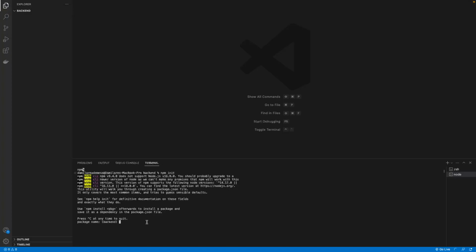It will show you some options. One of the options it will show you is the package name. It's already showing it as backend, so let's just press enter to continue. Version is showing as 1.0.0. You can always type something else to change it or leave it as default and press enter.